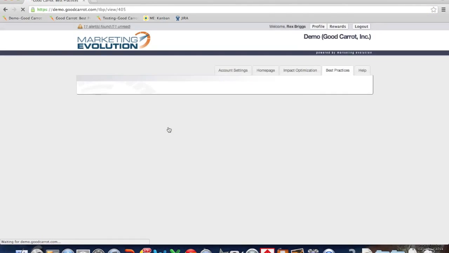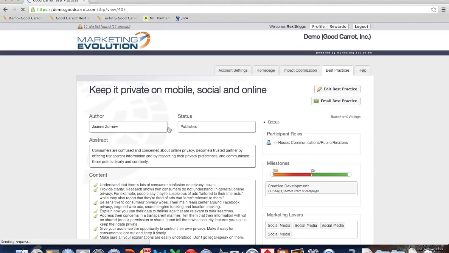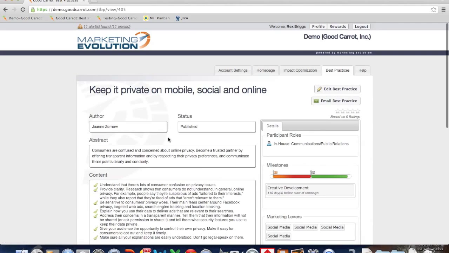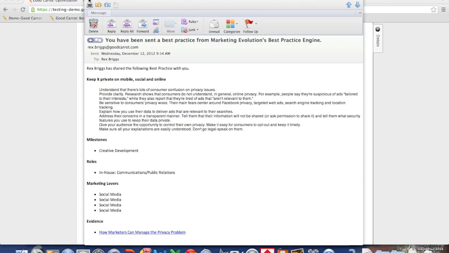That best practice will be available in the Marketing Evolution database of best practices, but it will also be automatically pushed to the right person at the right time via email. This best practice training is about how you go about writing the content that is going to be useful and powerful for that end user at that moment when they most need it.